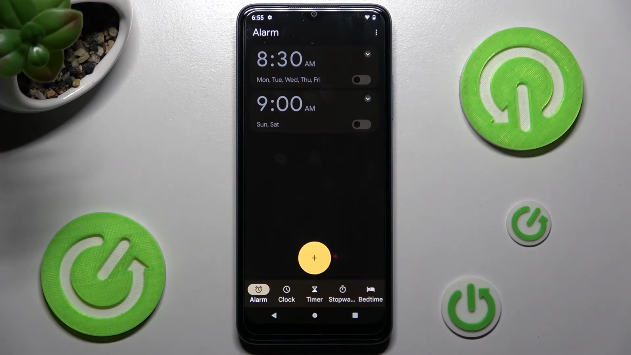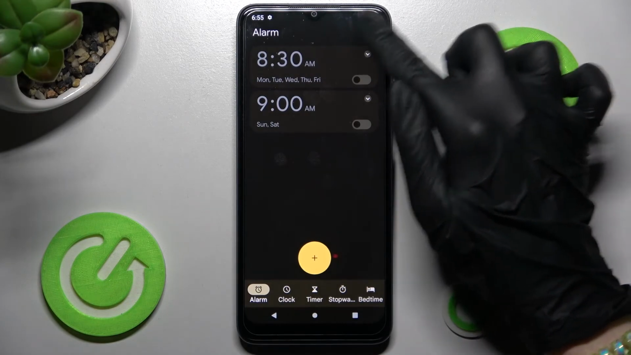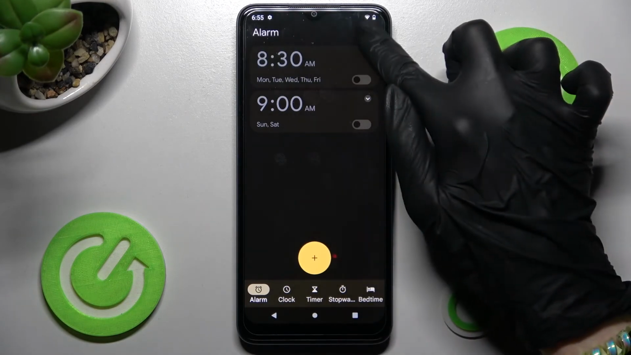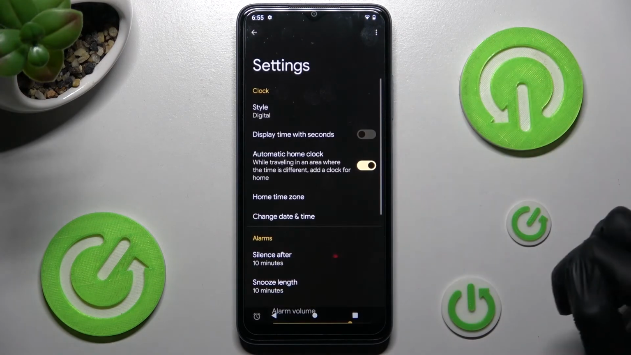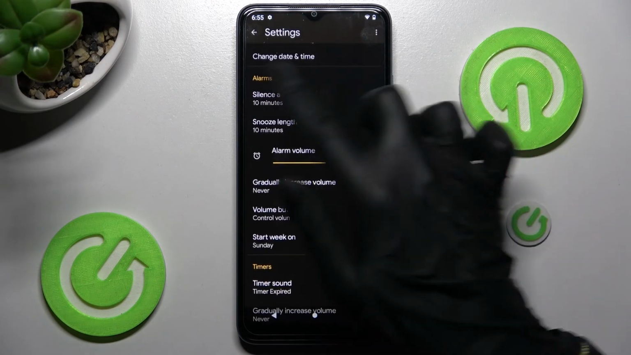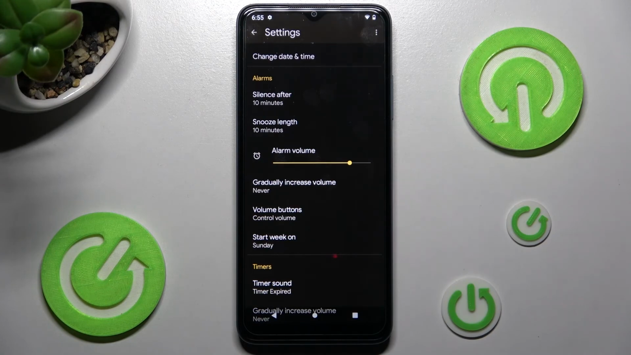If you wish to adjust even more alarm settings, select those three dots at the top right corner next to Alarm. Then tap on Settings from the list and adjust all of them under Alarms however you wish to.